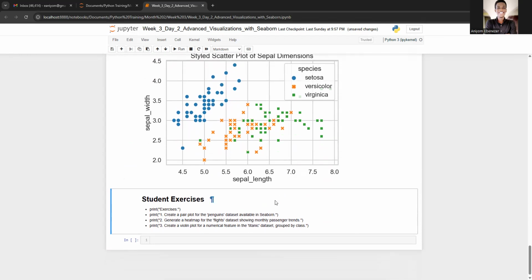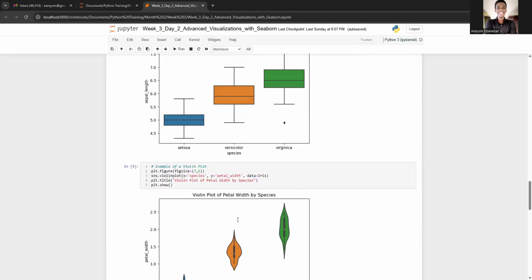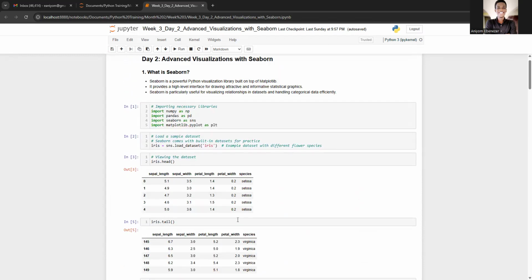So you have an exercise here that says print exercises, right? Create a pair plot for the Penguins dataset available in Seaborn. Then generate a heat map for the flights dataset showing monthly passengers, right? And then create a violin plot for the Titanic dataset. All of those are inherent in Seaborn. So do this and let's see how it goes.